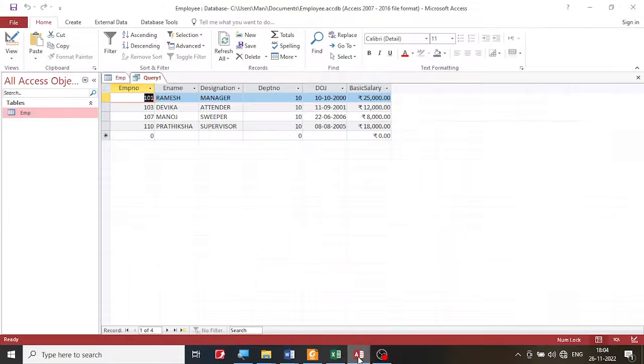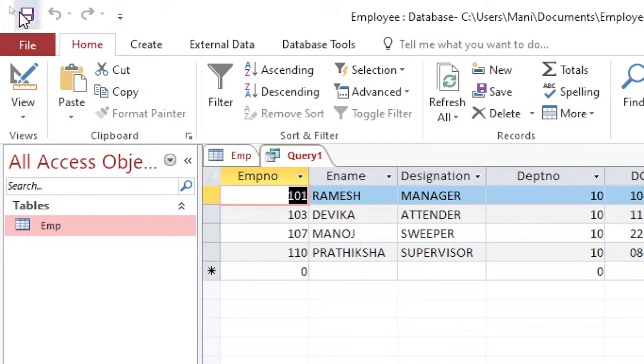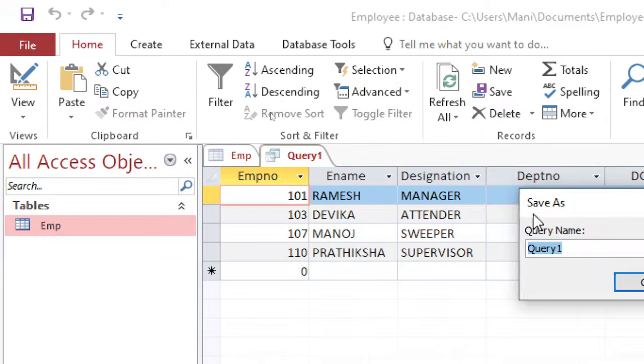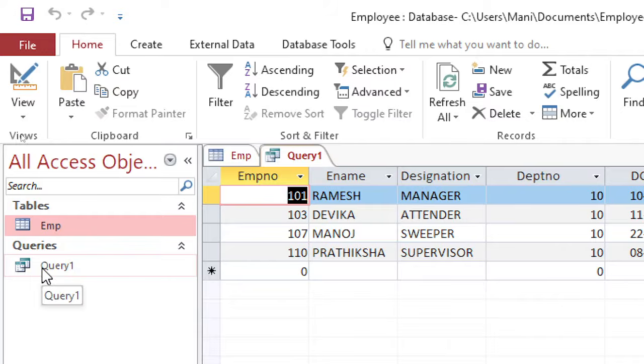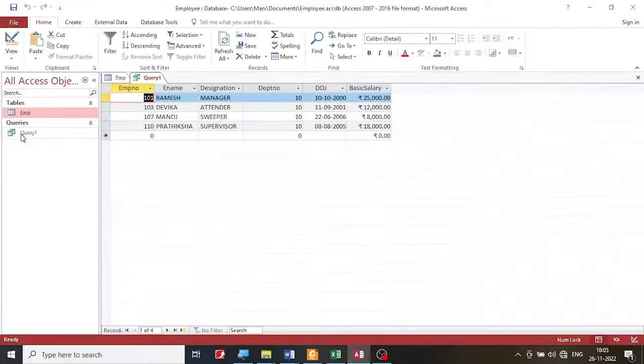So this completes one query. Let me save this query. To save it, you can use Ctrl S or click on this save button. It's going to ask you for the name. They have not specified any name for the query, so I will assume it's Query1. Click OK, and your Query1 is saved. Let's go for the second question that they have asked.